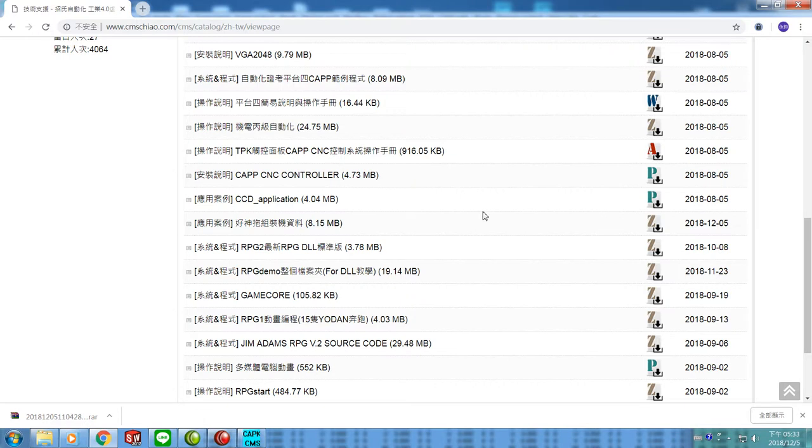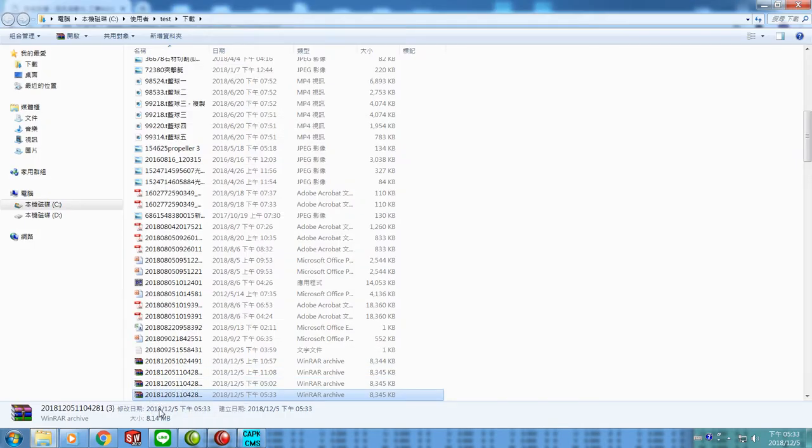8.15 megabytes, launched at 2018 December 5th. Simply press this button and you will see at the left button, after finished, pressed, display on the material.